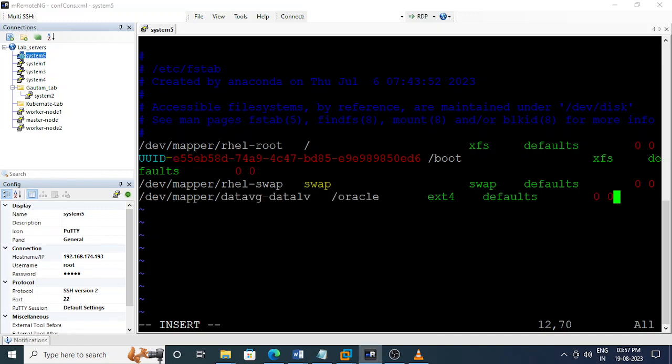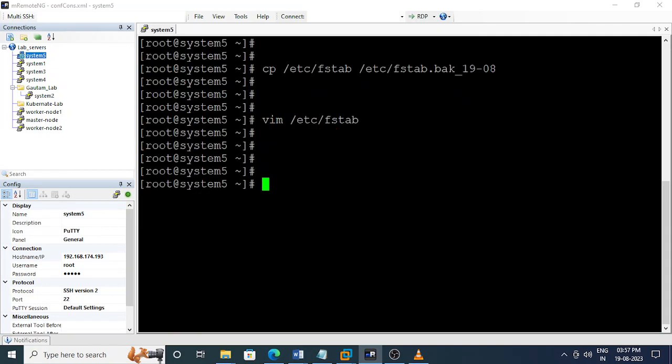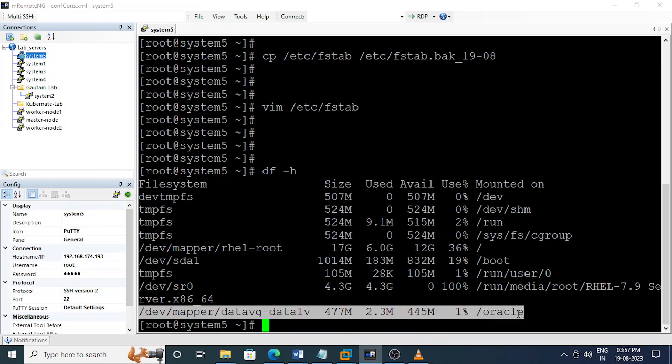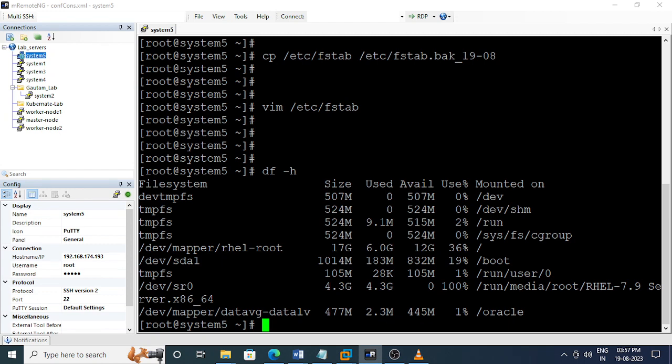Now it's done. Save it and come out. Now it is mounted permanently. You can see the oracle mount point is there. You can take a screenshot and send it to the application team. That's it.